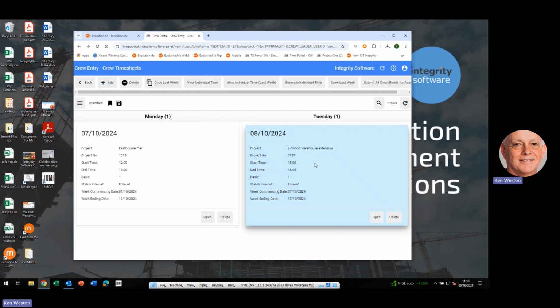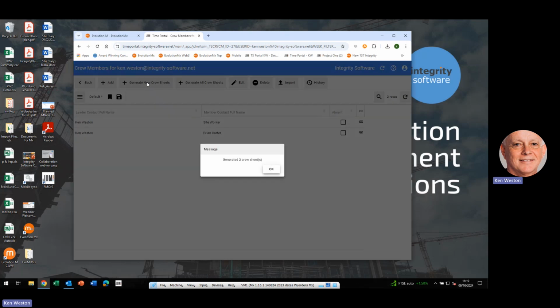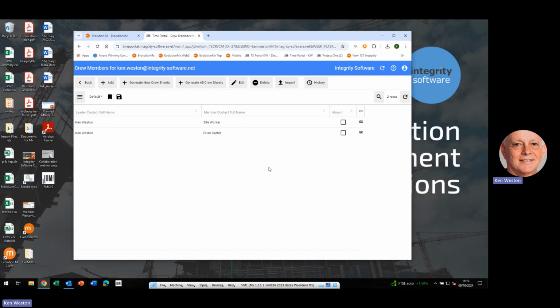Okay, and then from that, you can view your individual time or generate individual time, I should say, which is going to say, right, these are the people under your control. So it's now going to create a time card for each of them based upon that template you just put in, the hour on Tuesday afternoon. So generate new crew timesheets means they are now created. You can then edit them if you need to. So if there is a slight difference between one or other of them, then you can do so.